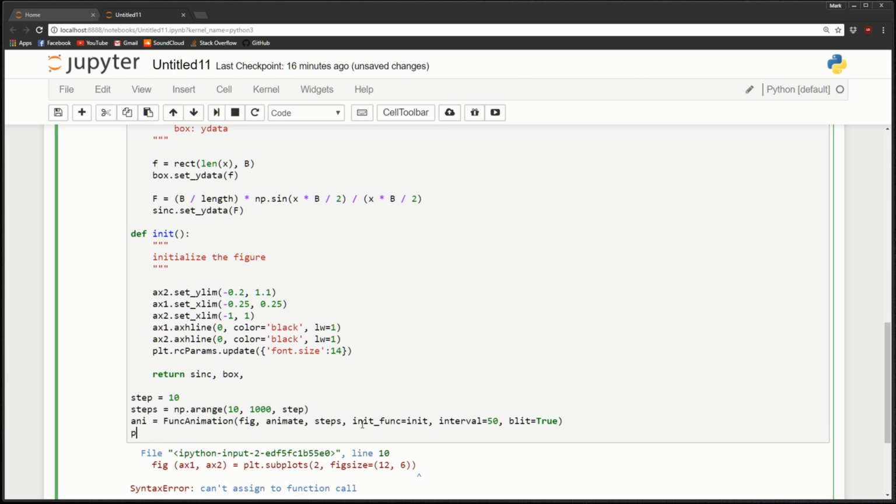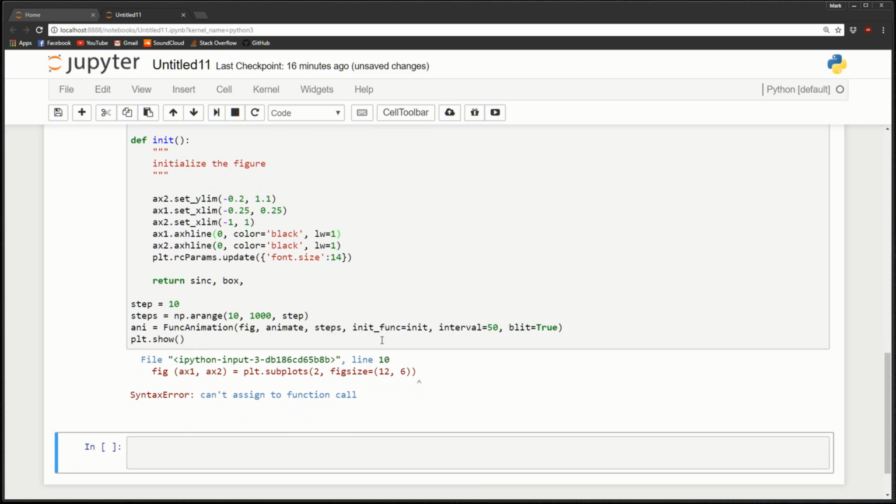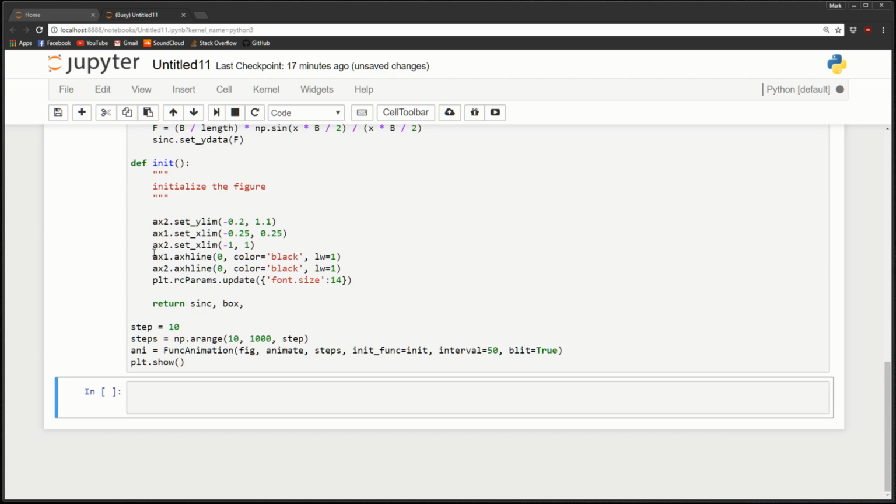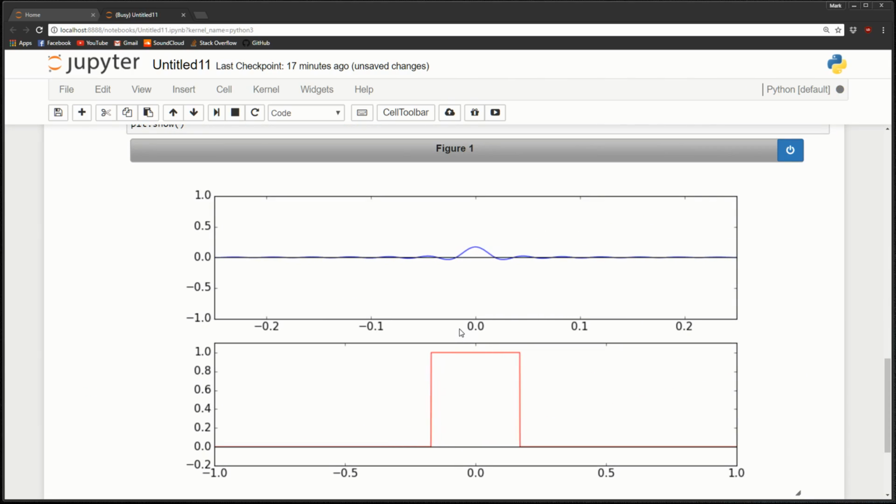So finally, we're going to do plt.show. And this should be enough to get our plot animated. So cross your fingers, let's run it. I've got a problem with this, so, oh, I forgot the comma. Now we run it, and cool. Now you can see we've got some basic animation. The box is growing and the sinc function is getting more narrow.